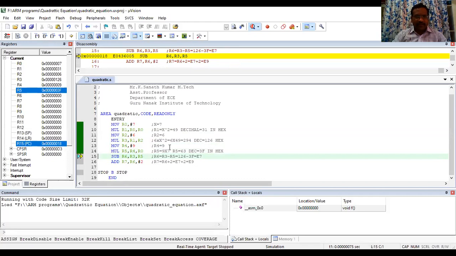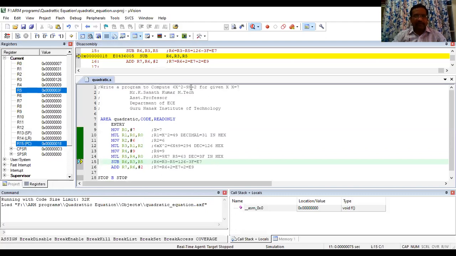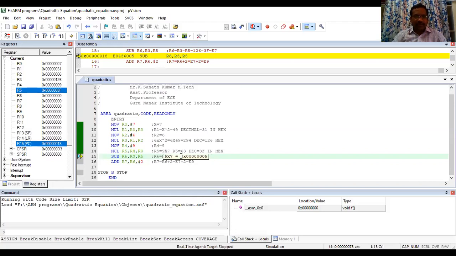So 9x, sorry, 6x you are multiplying. So 6x means you are getting 3F into R5. Sorry, here 9 into 7. So 9x, or what is our quadratic equation? 9 into 7. So 9x you are multiplying, 63. 63 means 3F. 3F you are getting into R5.